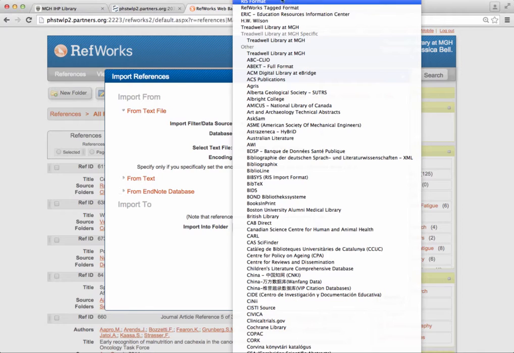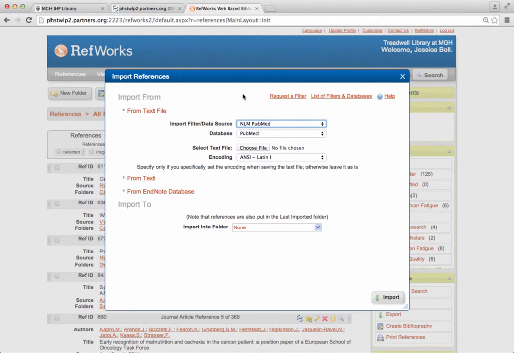And the tricky part that trips people up is that it's not just called PubMed, it's called NLM PubMed. That NLM stands for National Library of Medicine. So you have to remember to find it there under the N's instead of the P's. Once we select it, automatically the database will switch to PubMed, which is great. That's what we want. You can leave everything else the way it is.